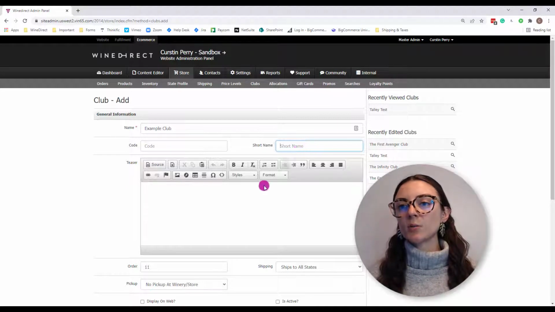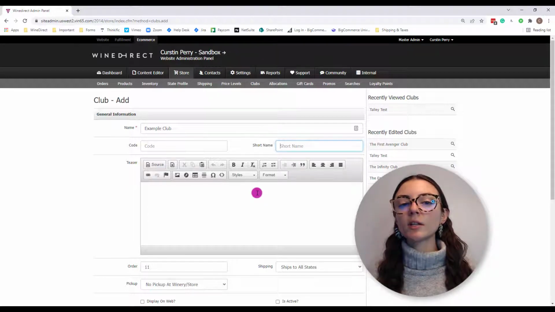The teaser is where you're going to put the reasons for people to join the club. The information that's put here is what will encourage people to select this club over others that you might offer. You may want to include how often the club's being shipped, what the discount percentage is, if there's any complimentary or discounted event tickets, or any other benefits to joining the club.